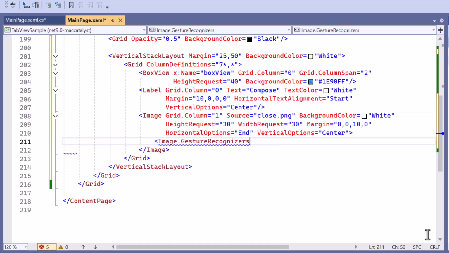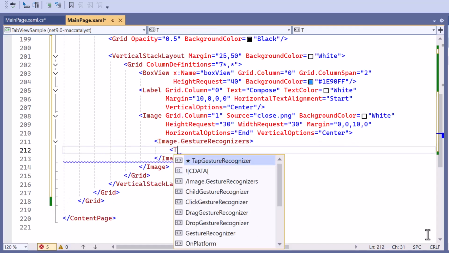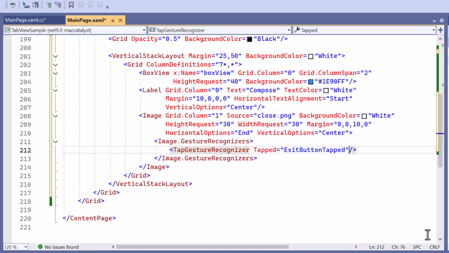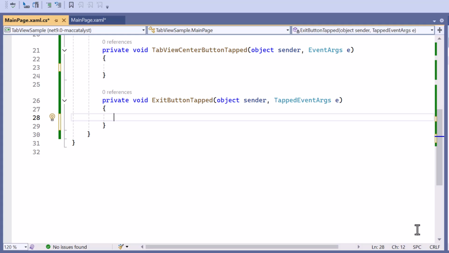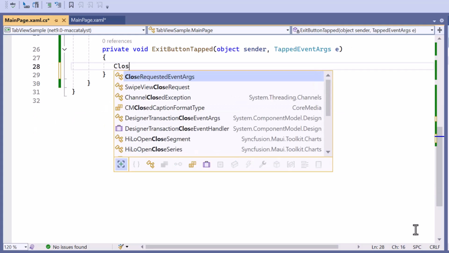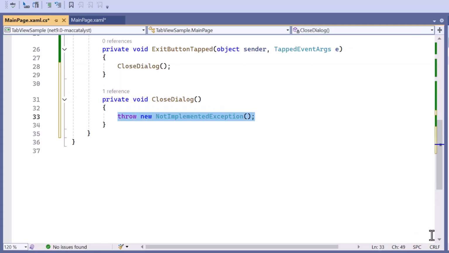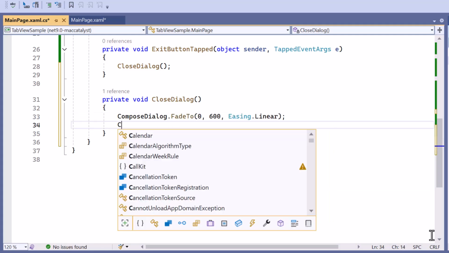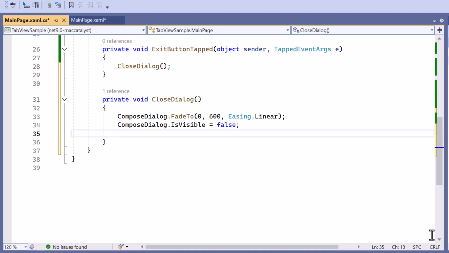Within the gesture recognizer's property, I add a tap gesture recognizer element to this image, which triggers the exit button clicked method when tapped. Now, I move to the exit button clicked method and call the close dialog method to hide the dialog. It fades out the dialog over 600 milliseconds, sets its visibility to false, and resets the tab view to the first tab.